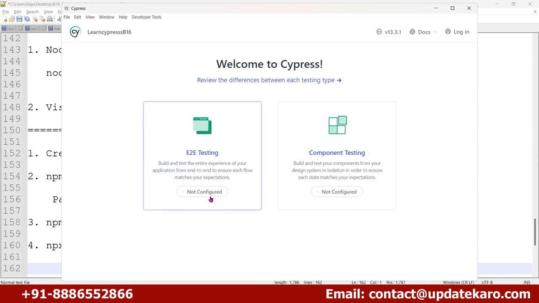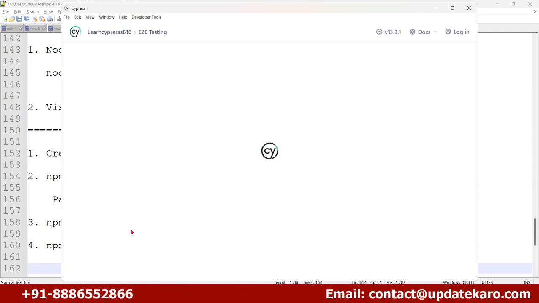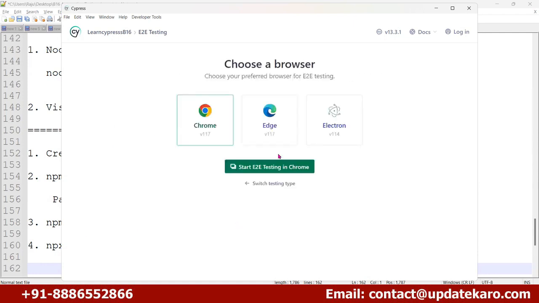It is saying not configured. You can see that. Once you click on this, within 4 to 5 seconds you will get the configuration files like this. So you can say continue. It is for the first time only, not every time. You can choose any browser.